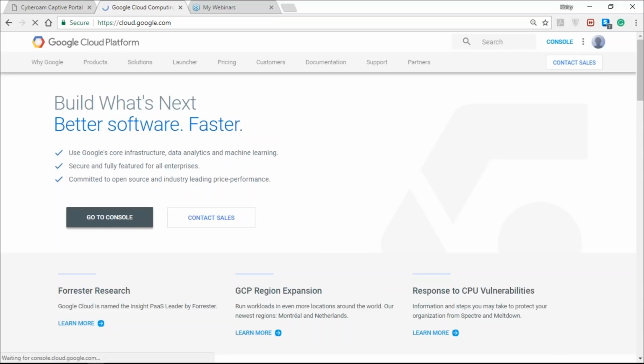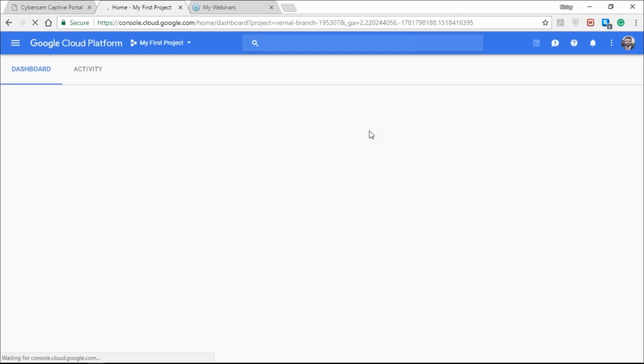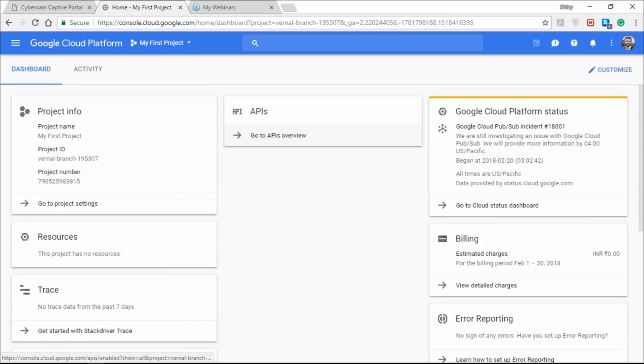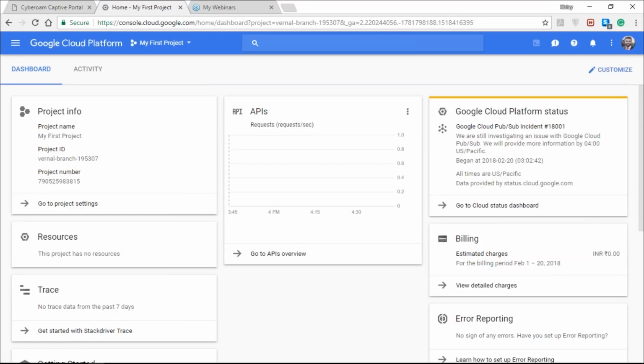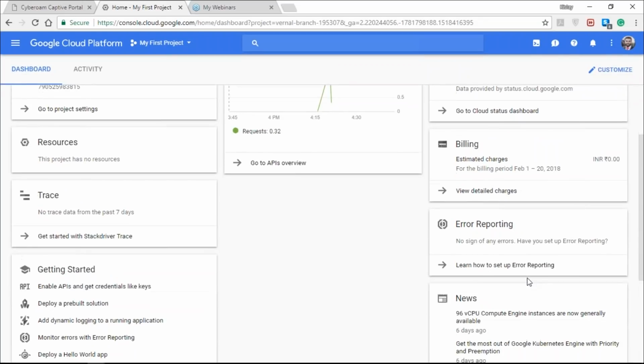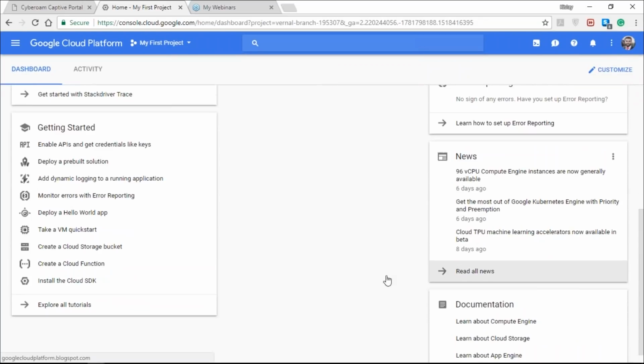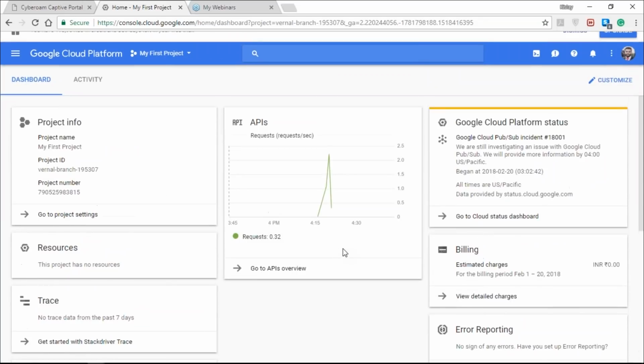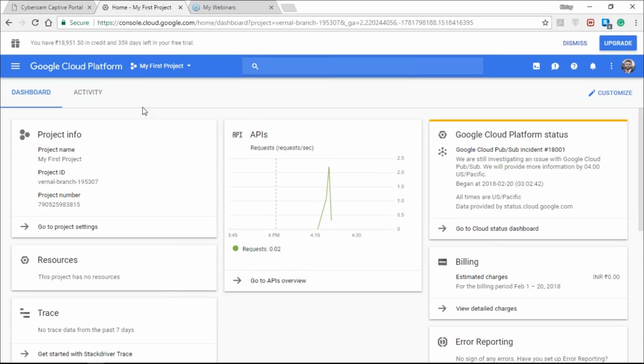Now just go to console. Here you will find a dashboard which includes a summary of the various Google platform services that you are using. As you can see, on the left hand side we have the project info, resources, traits, and the APIs requests. On the right hand side we have the platform status, billing, and error reporting. And at the bottom we have the news and documentation, which can also be used. So let's go ahead and look at the various services offered by Google in detail.